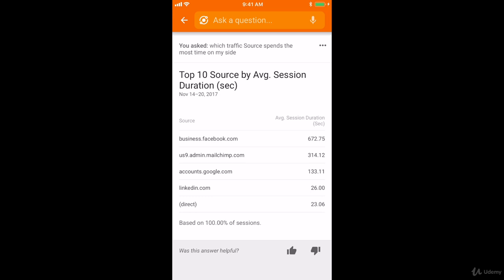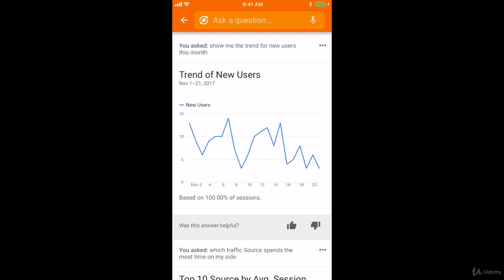But let's go and keep building your skills, and you can do this with me. If you follow along in the study guide, you can ask these questions. I encourage you to do it because I want you to build these skills. Show me the trend for new users this month. All right. What are my most popular pages?